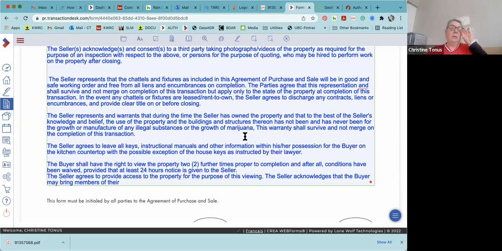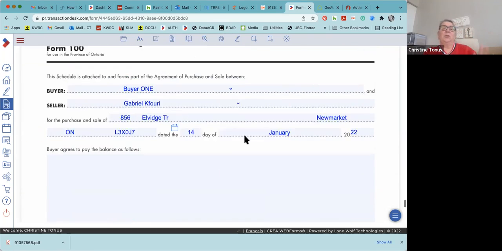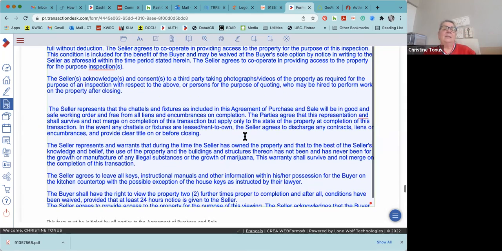Okay, no problem. So that is kind of the world of clauses. As I said, there are hundreds of clauses. So there's pool clauses, there's rent to own clauses. There are a whole bunch of clauses that you can access.